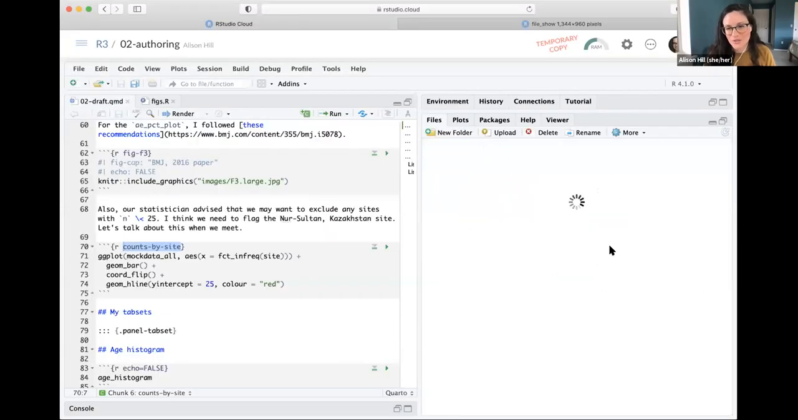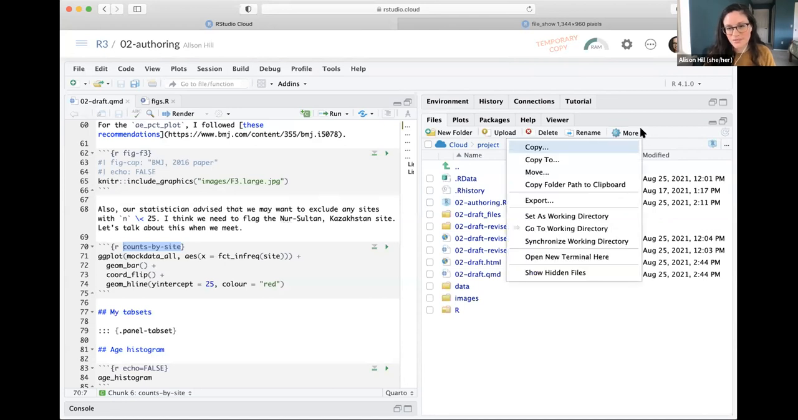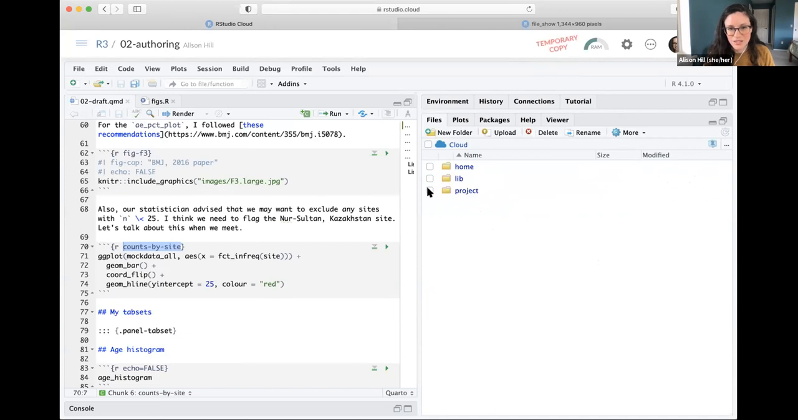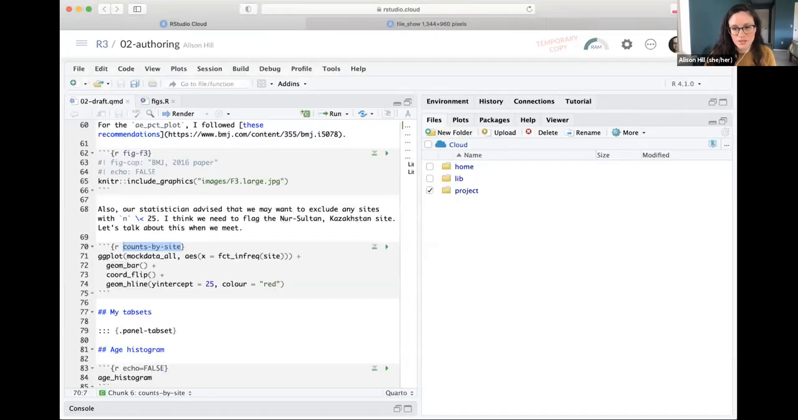Okay, so back in our RStudio Cloud, the way you do this is to go into each of those projects. And it's actually really, really nice. You click on more and you're going to want to, well, here, let's go up one more. Let's go up to up here. If you click on the up arrow, you get to this point and you get to just click on project altogether. And then you do more export. And then I'm going to call this one like 02 authoring.